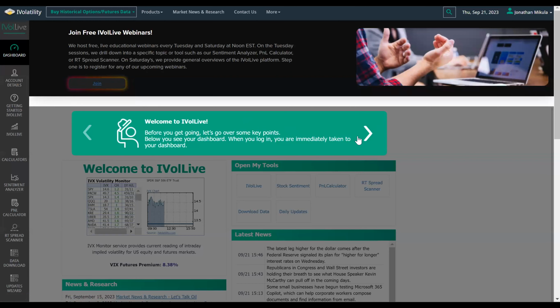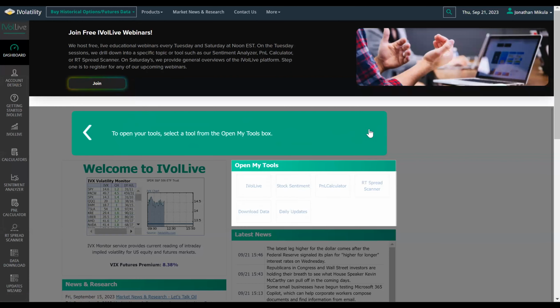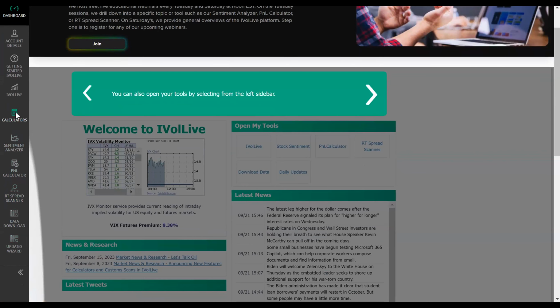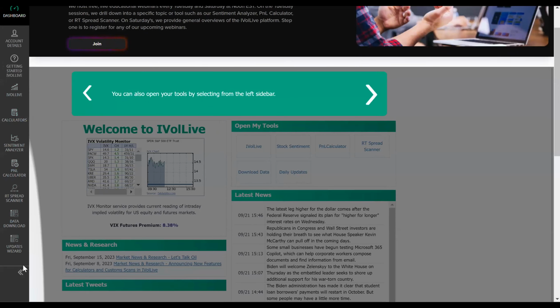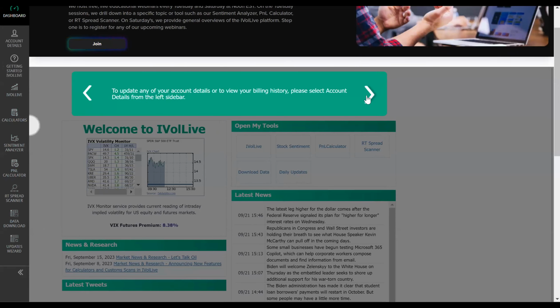And then we also have our concierge here, our friendly green and white man, and he will walk you through some of the key icons and shortcuts to use the platform. These are our most popular tools: IVolLive, which we'll spend most of our time in today, Stock Sentiment Analyzer, P&L Calculator, Real-Time Spread Scanner, Data Download, and Daily Updates. This gives you a little bit more information on all of those. We also recently added a shortcut over here for calculators. You can expand, contract any of those views when you see these chevrons. So that's nice and handy.